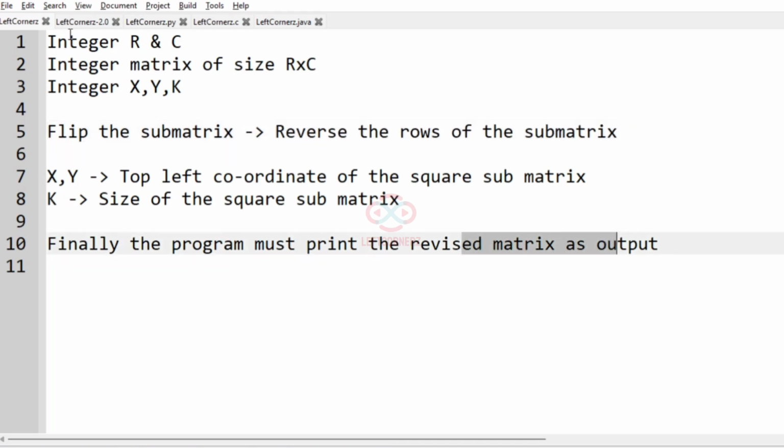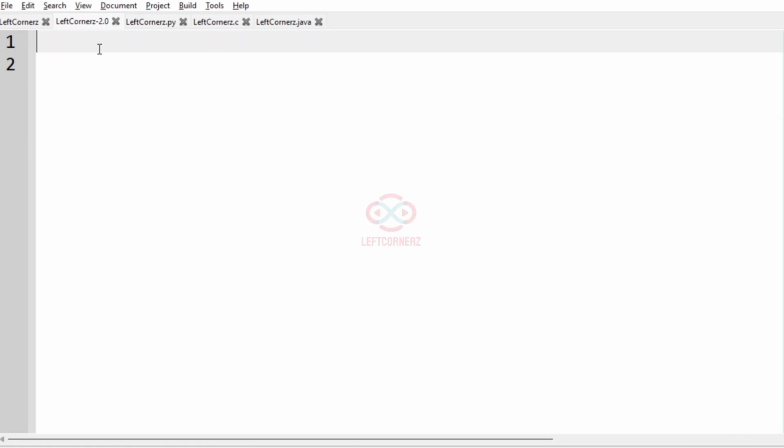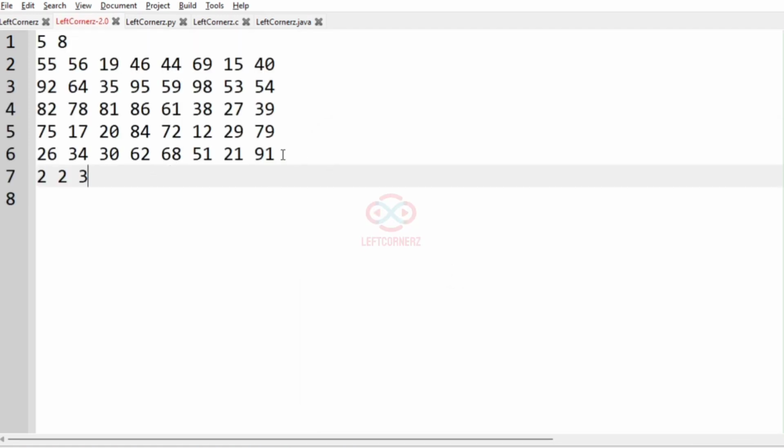So now let us consider our test case for better understanding. So this is our test case. Here R is equal to 5 and C is equal to 8, and this is a matrix of size R cross C, and X is equal to 2, Y is equal to 2, and K is equal to 3 here. So first let us find the submatrix. The starting is second row and second column. So 64 will be the starting element, and the size is 3 cross 3. So it is a matrix of size 3 cross 3, that is the submatrix.